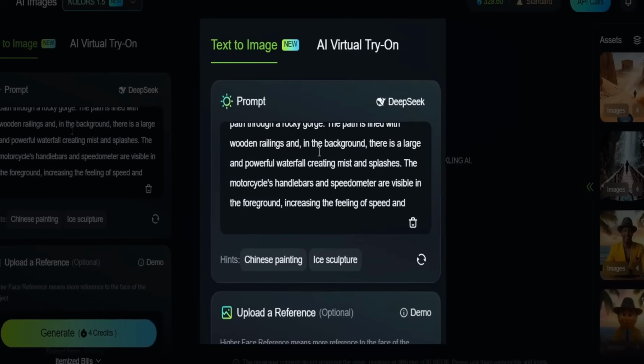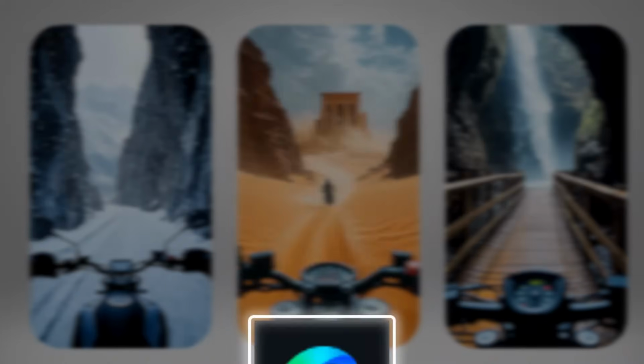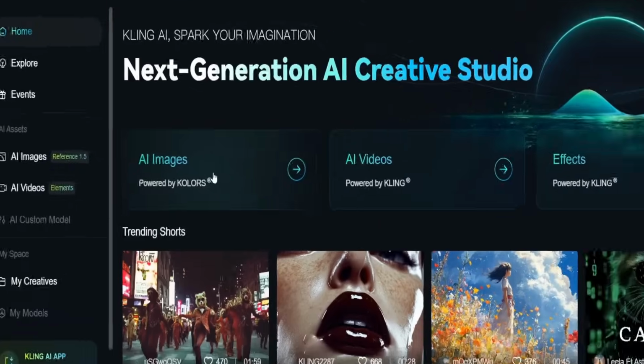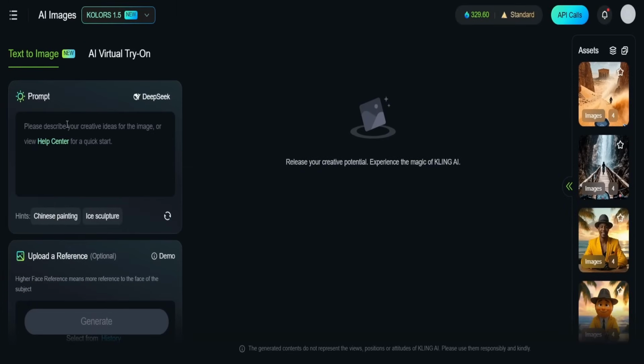I already have a prompt prepared on how to create these images, and we will do it in Kling AI. So when you log into Kling AI, this is what your dashboard will look like. So click where it says AI Images. And here in the field where it says Prompt, we will insert this prompt.